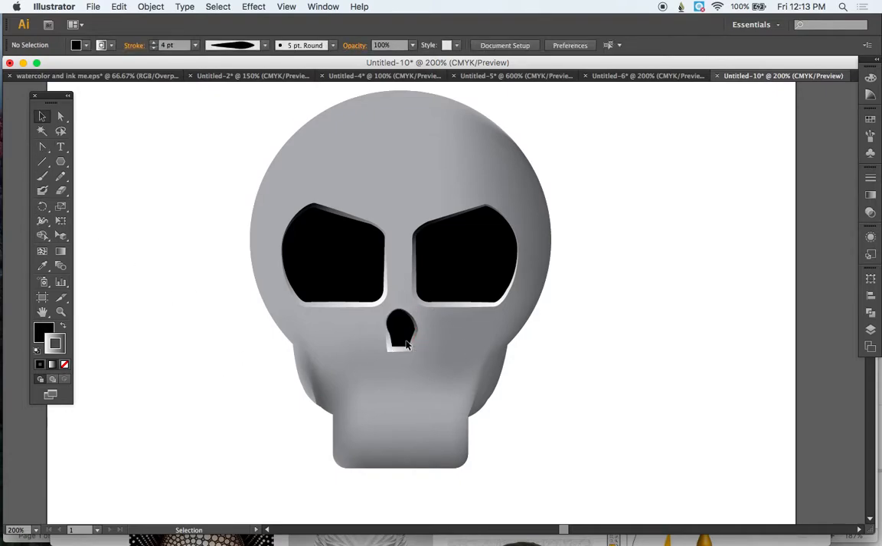There we go. All right, so that's looking pretty good. Now I'm going to be adding some little shading marks before we get to the mouth.